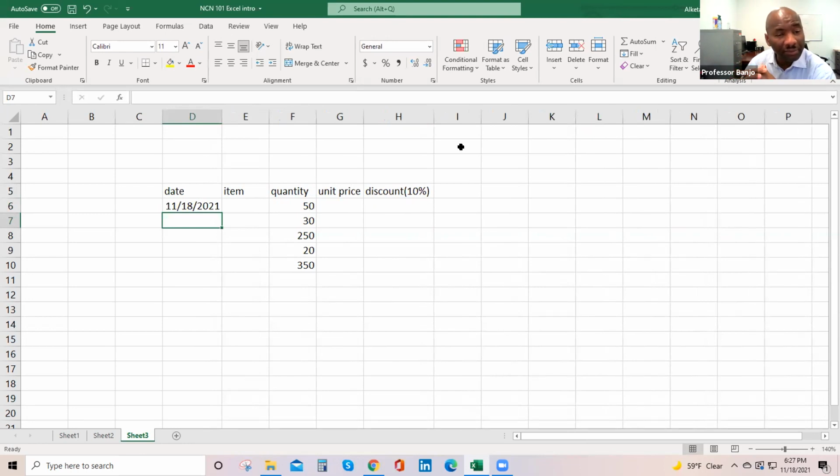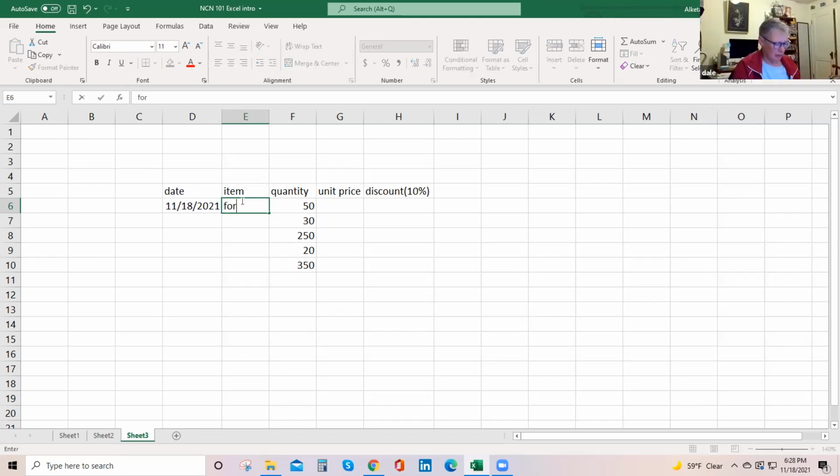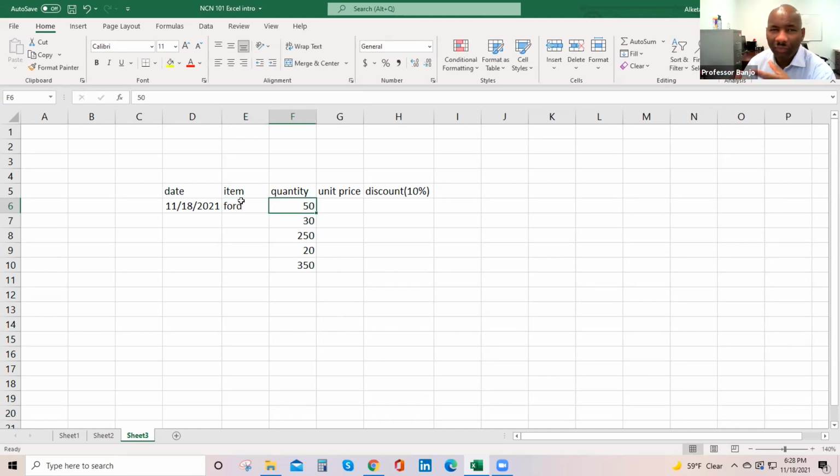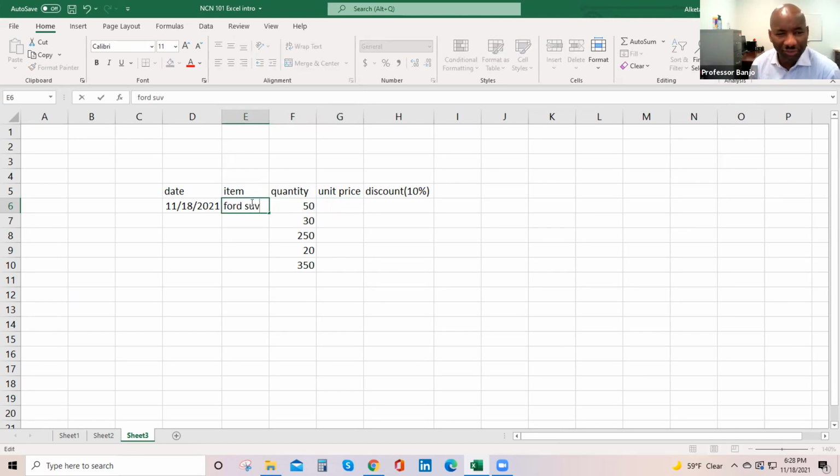The item is what you might call it. Let's type Ford, F-O-R-D. Now, we have different models of Ford. What is it, F350? The truck, I guess so. Not sure. Well, there are all kinds of Ford. So let's just say Ford SUV, Ford dash SUV. Not slash, just dash.